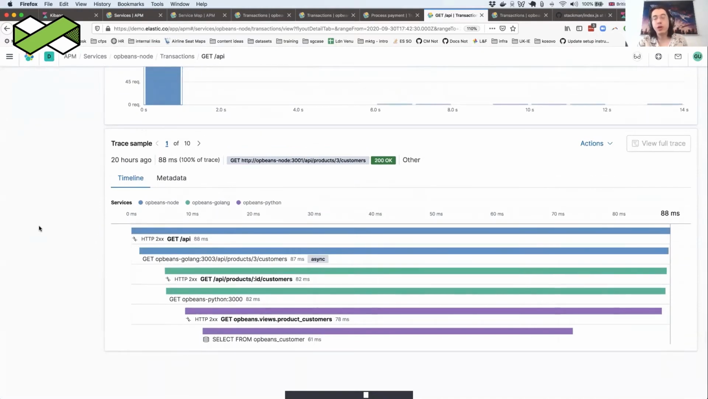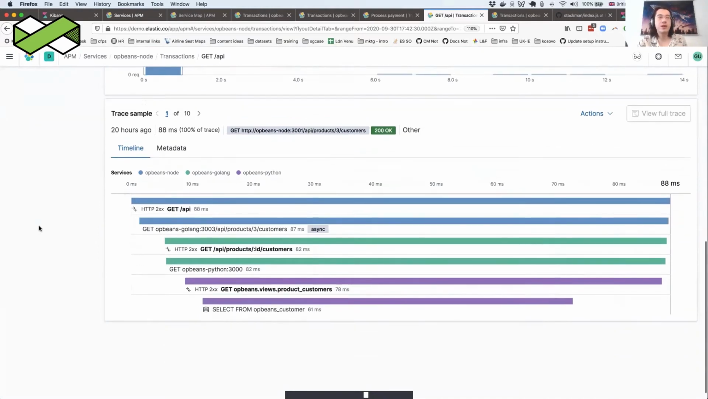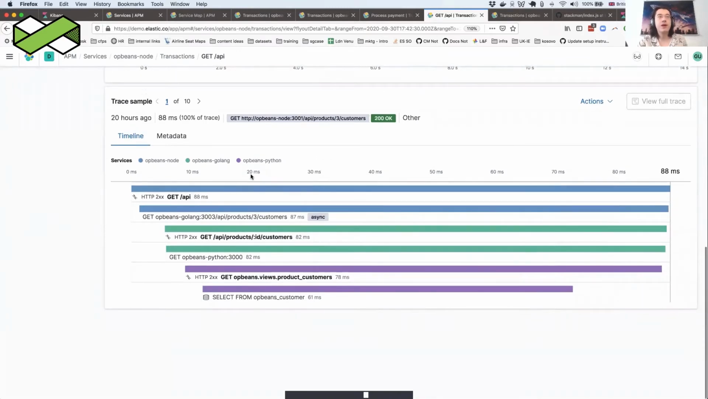So looking at normal transactions, what does that look like? First off, you will notice different colors. That's what we call distributed tracing. Remember I said if you instrument all of your services, you get a lot more than just the sum of the parts. That's what you get.